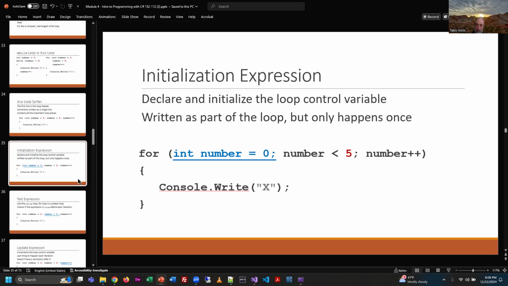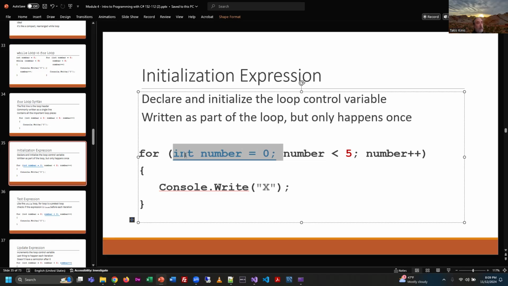All right, so the first part of that three-part expression in the parentheses is what we call the initialization expression. This is where we set up our loop control variable. It's written at the top. It only happens once when the loop starts. It doesn't happen every time it runs. So this is kind of like what happens before the loop.